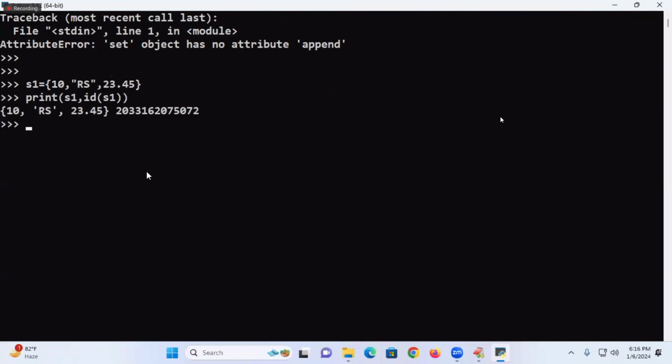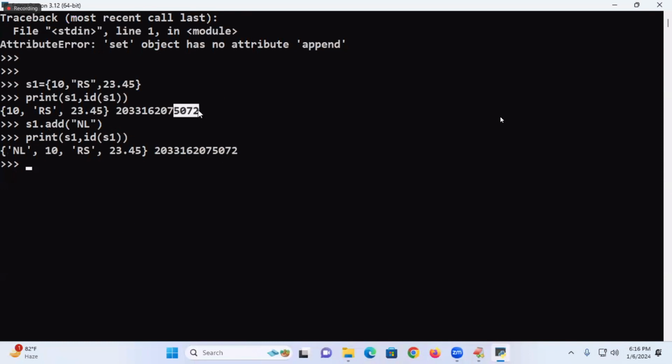So this is my S1, and now add the data. How to add the data? S1 dot add of Netherlands. I just wrote Netherlands. It is added to S1, but we can't say at which location it will be added. You can't say whether it is adding at the beginning, last, or middle, but it will add. It adds at the same address of S1. See that Netherlands was added in some place. What is this address? So it is mutable.